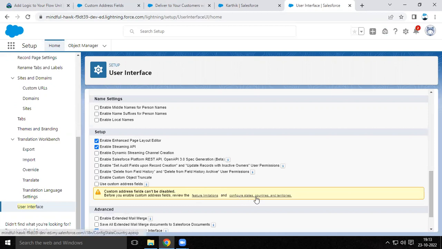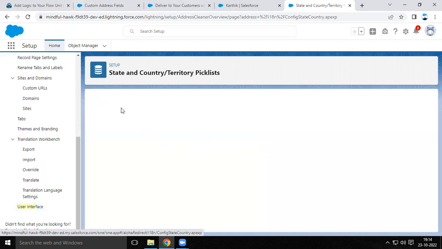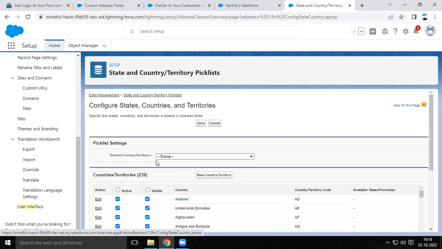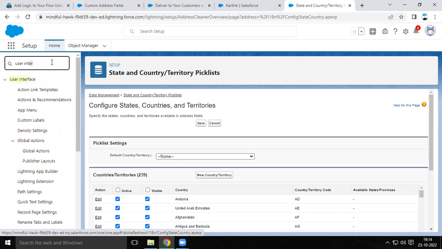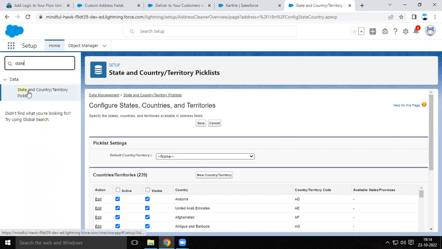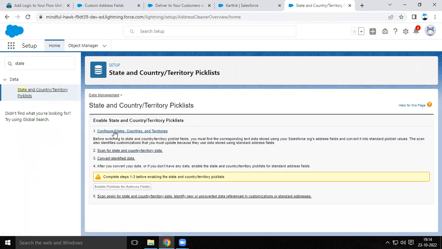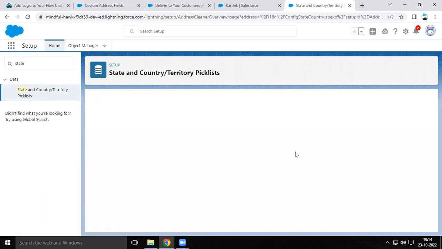Also, these standard states and countries fields will have the whole list of countries. If you don't want to display all the countries, and you want to display only some limited country values in your address field, you can configure the country values before enabling it. Okay, you can click this link as well to go to the state and country picklist values, or from Setup you can type states, country, territory picklist. So this is the option. Here click on the first option, Configure States and Countries.